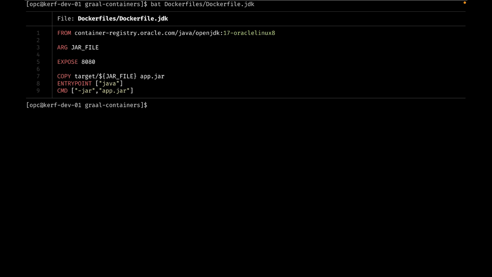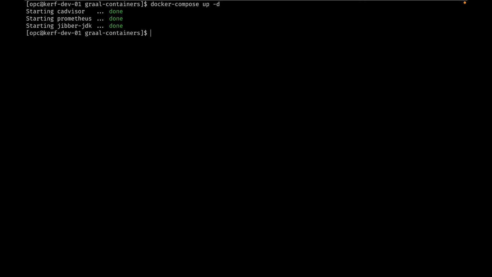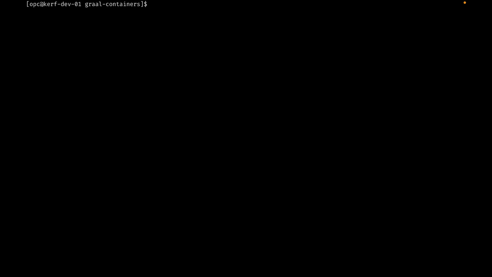I could start the image by hand, but it's more convenient to use Docker Compose, as I will be building a number of these images as the talk progresses. So let's start up my container with Docker Compose. Let's kick it off. We can see, there we go, jdk is started. That's the name I've given to my container. I've also started a couple of other containers that are going to be useful in looking at the memory usage of the containers that I start.